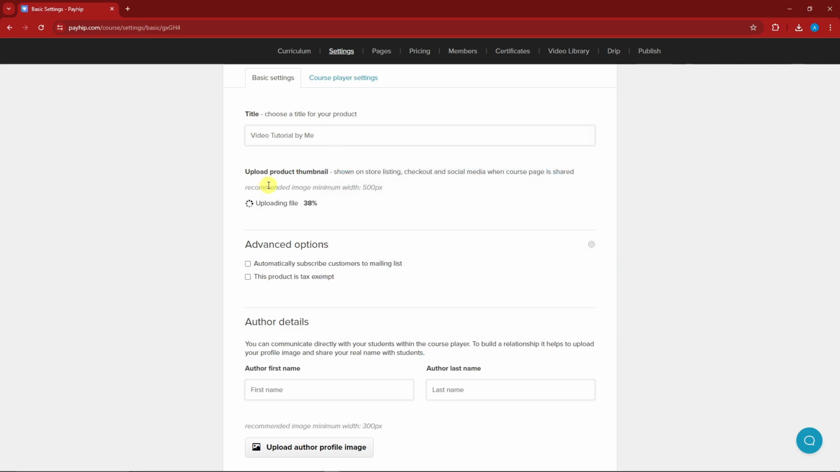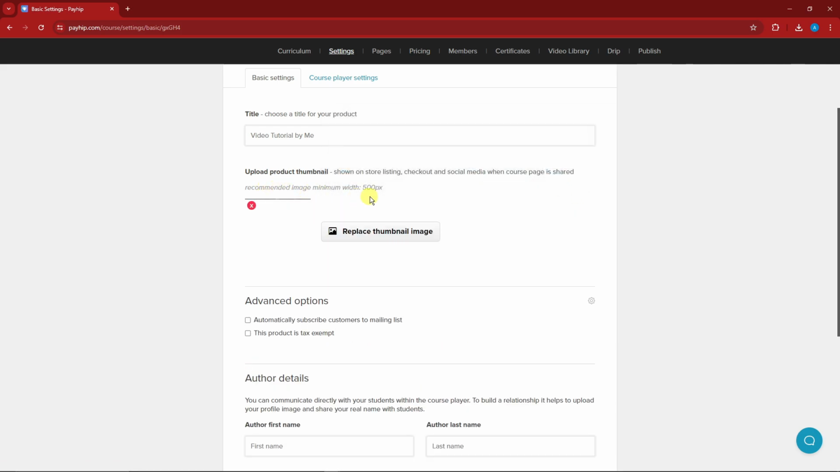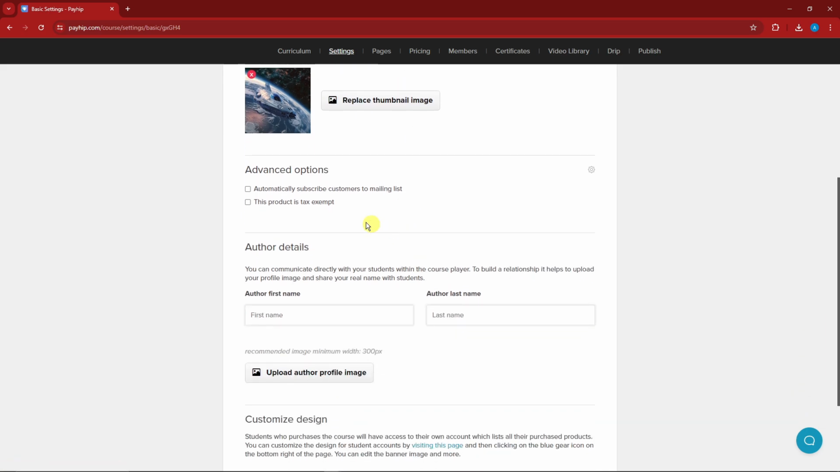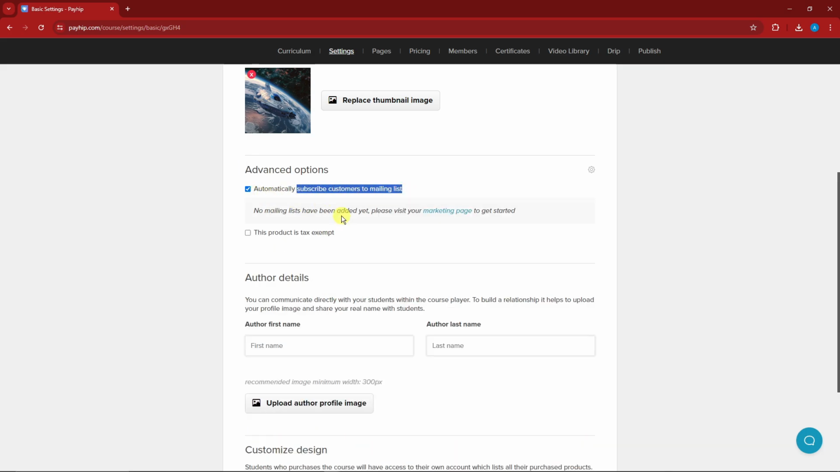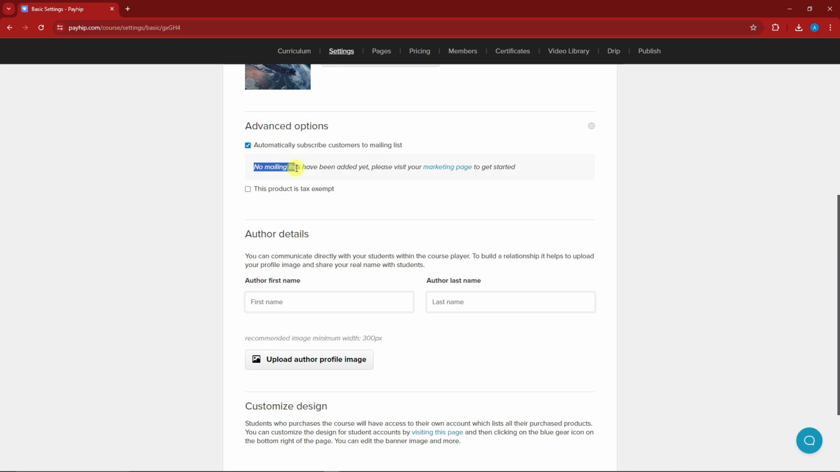This is a photo that I got from Midjourney, and this is gonna be it. Awesome, right? So as you can see, there is a next icon. You can remove this one with no problem, or click on this one to replace the thumbnail image. Advanced options: you can automatically subscribe customers to mailing lists. This is not a problem, but I haven't added a mailing list yet. Please visit your marketing page to get started.